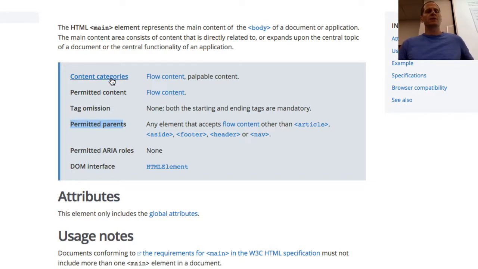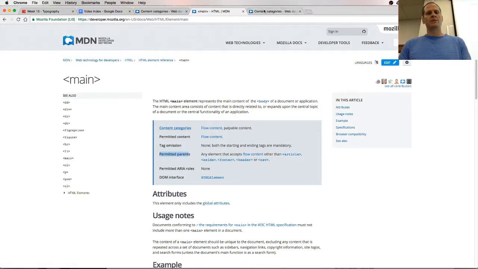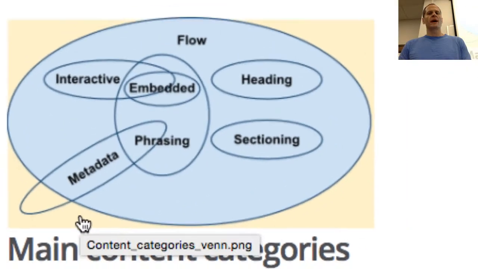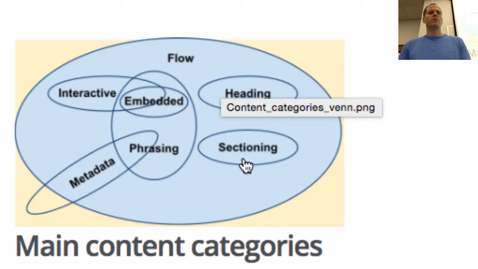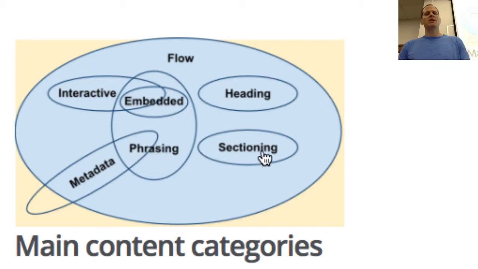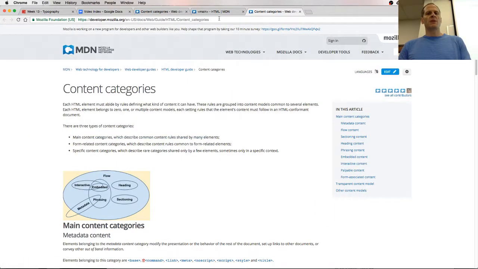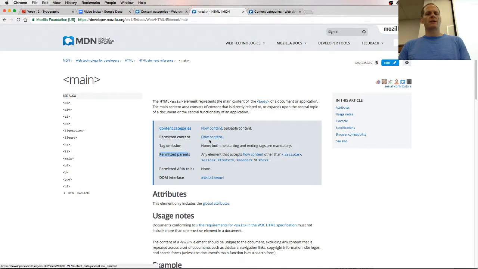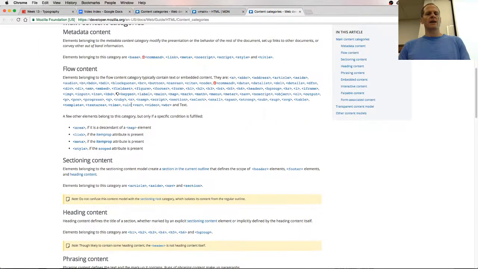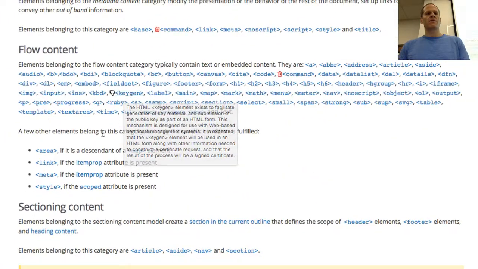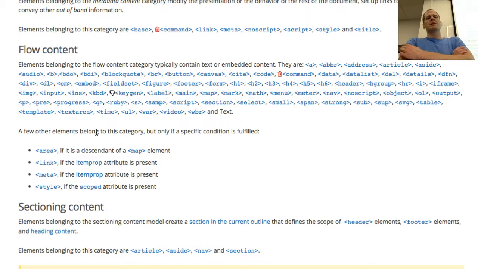So what are these categories? If you look at these content categories, you get this wacky looking graph. Flow. Everything is flow content. Big Venn diagram, right? And then we have metadata. Some metadata is not flow content. And then we have sectioning stuff. And was that what we were just looking at here? It's flow content. Anything that's flow content, right? So flow content, if we scroll down, here are all the tags which are considered flow content. Elements belonging to the flow content category typically contain text or embedded content.